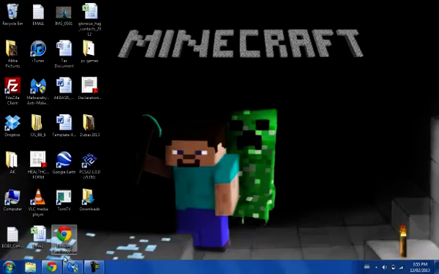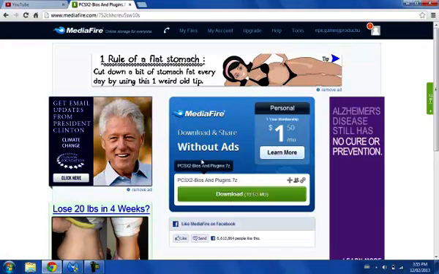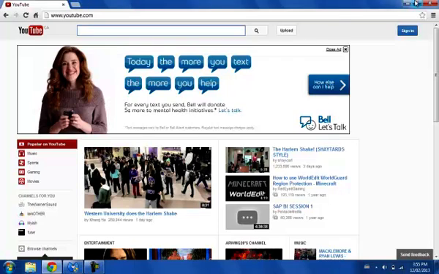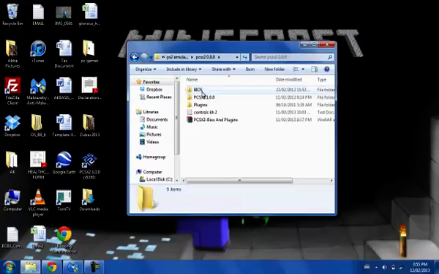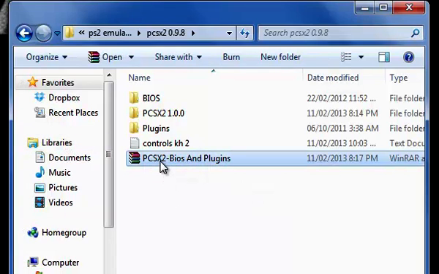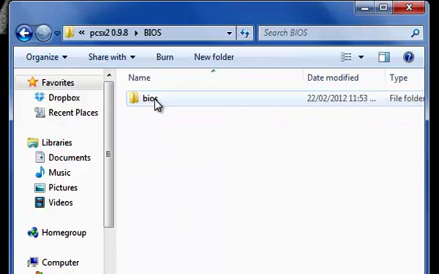Okay, let's go. First, you have to download the links in the description. One link will give you PCSX2 1.0.0, and the other one is BIOS and plugins. You have to download both of them. After you download both, you're going to get two files, PCSX2 BIOS and plugins, and this one. For this, all you have to do is right click and extract here. You're going to get these two files.